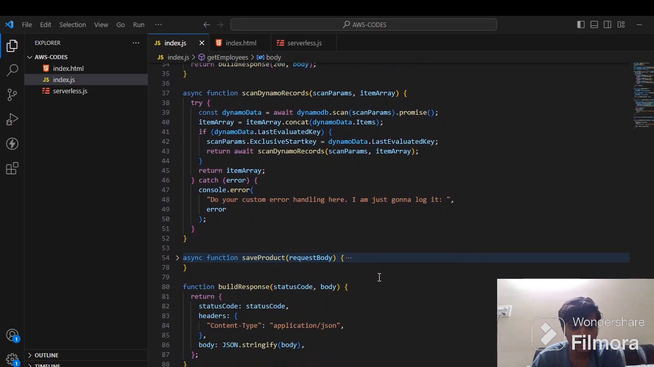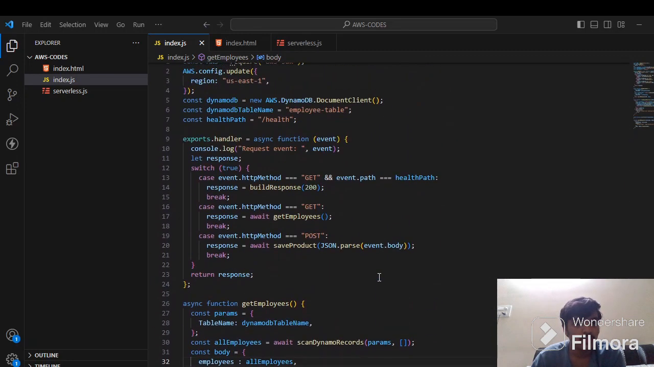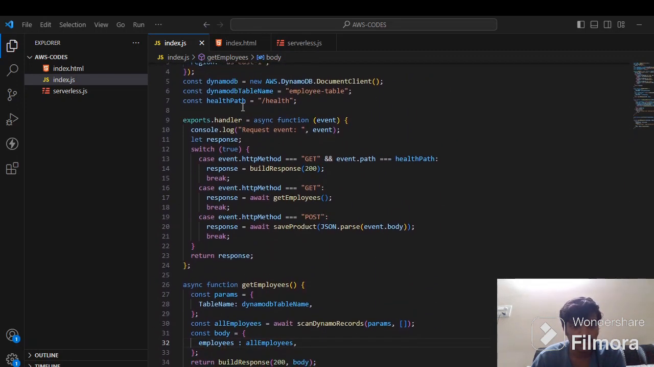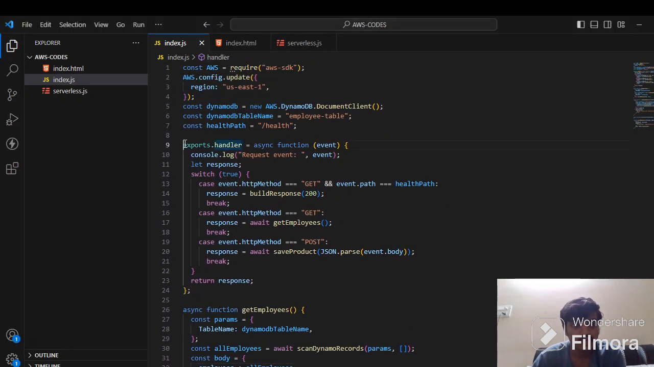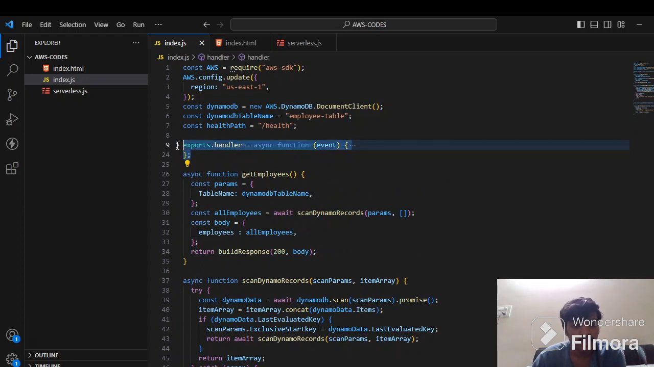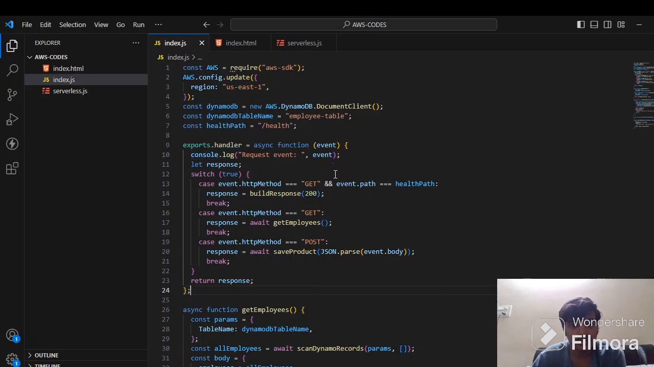Before that, let me explain this code. This is a compulsory thing that we have to write when we want to execute this. So first of all, we'll get an event. Remember we talked about Lambda proxy integration, so we need to get that event. In that event we have all the necessary information, that is which method it is, what else we have, what is the path.